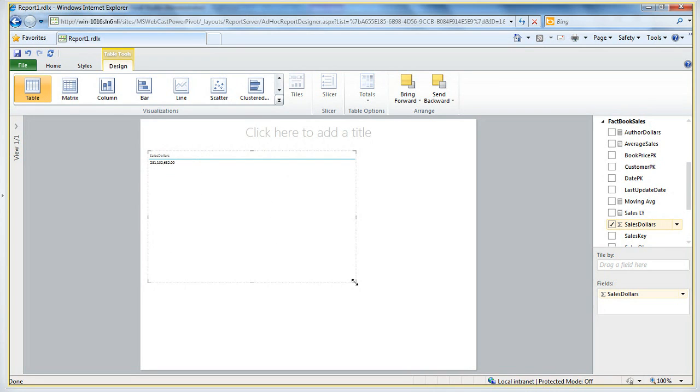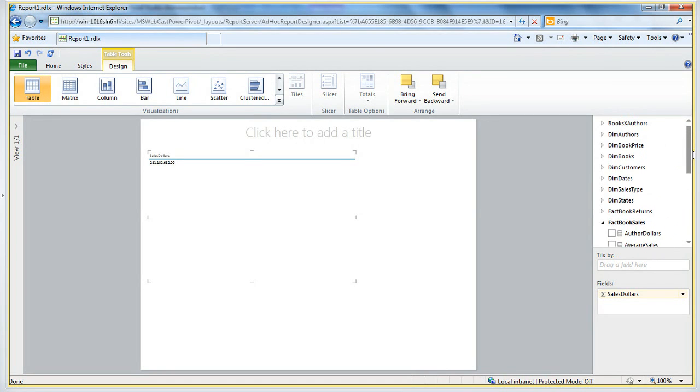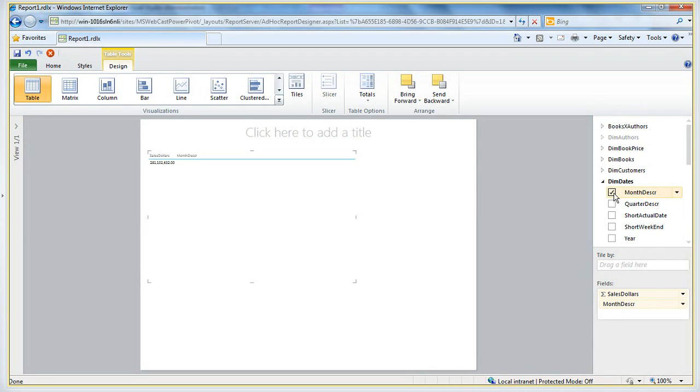And let me stretch this out. And then maybe look at it by the month. So I'll go up to the date dimension and break this out by month description. And then come up here to the drop down and maybe build this as a column chart. And then maybe set up a filter to run this for a year.